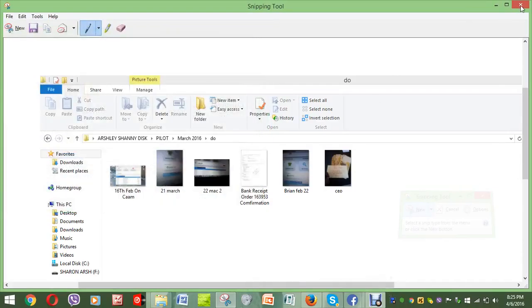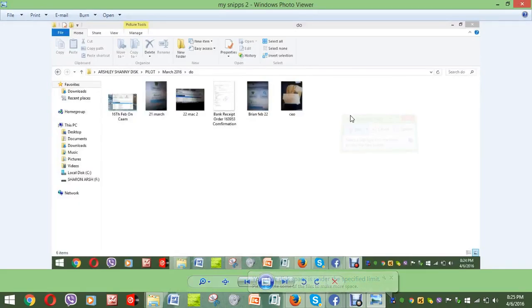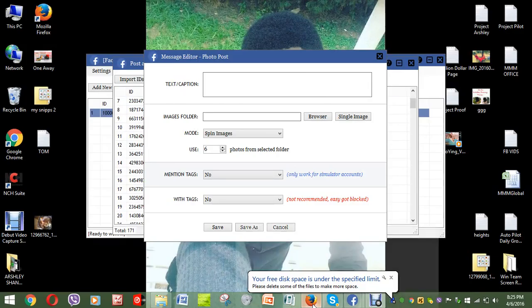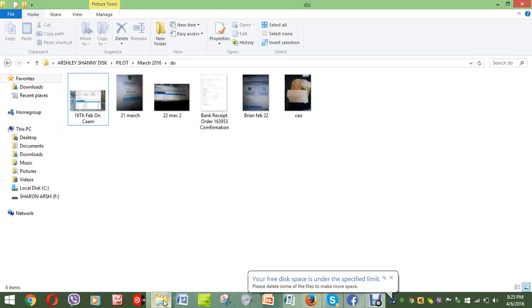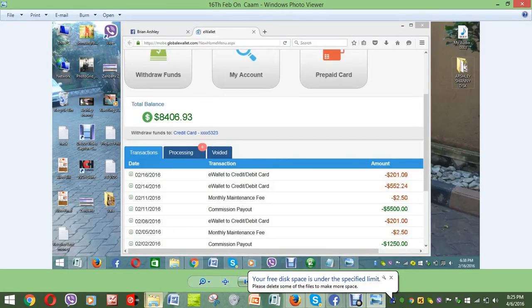So let's go and have a look at our snip. I don't wanna take a lot of time on this. This is what we just snipped right now. You can see the screenshot I just took. So people like screenshots. If you are promoting a business, you need to take such a screenshot.